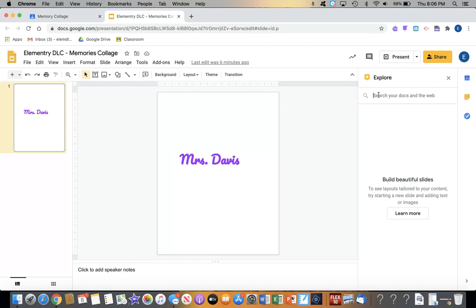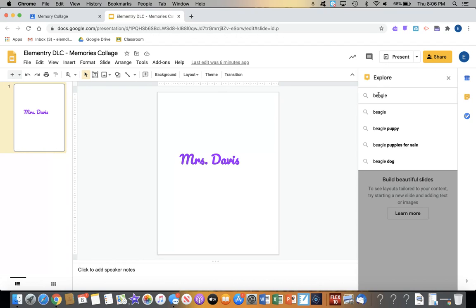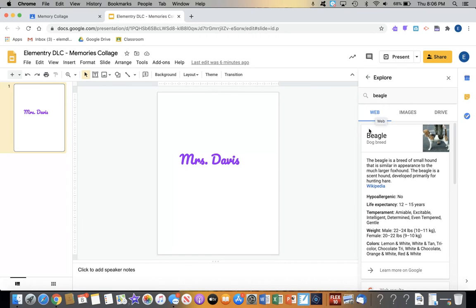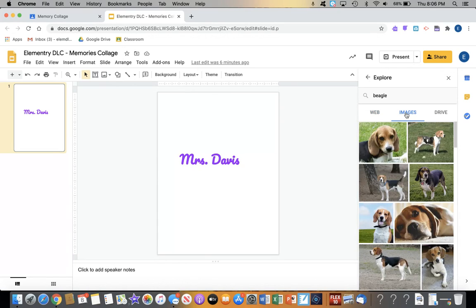So I have a beagle, for example. That's my pet at home, a dog. So I'm going to type in beagle and tell it to find stuff on the web about beagles. Now notice it starts off by finding web pages, but I don't really want web pages. What I want are pictures, and that's the next choice over. Images is a fancy way of saying pictures.